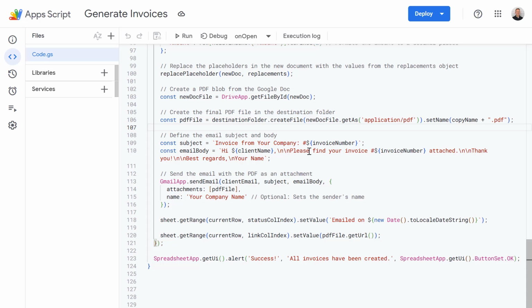And last of all down here, this is where we handle sending the email. So as you can see here, we're defining our subject, and we're pulling in the invoice number. Then we're defining the contents of the message body, and we're personalizing this message by including the client name and invoice number within the message. And then we're using GmailApp to send the email. And we're doing that with the sendEmail method, providing it the client's email, subject, and the email body we defined up here, along with our attachments using our PDF file variable.